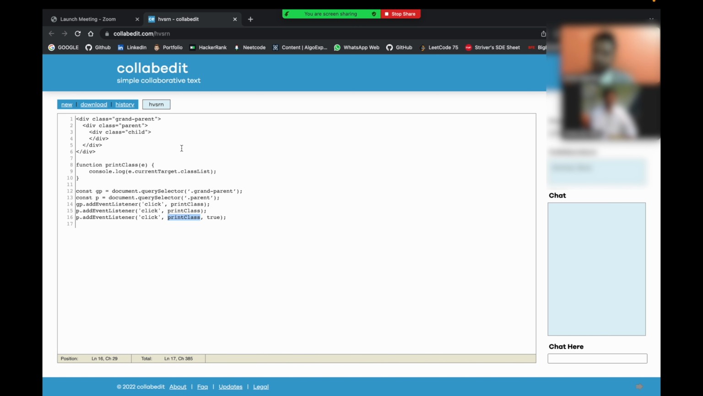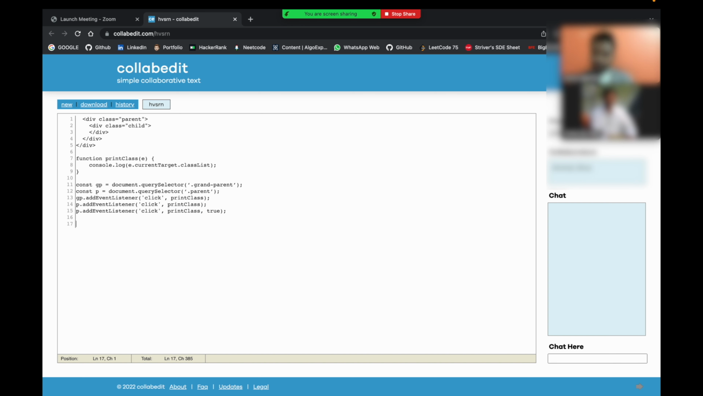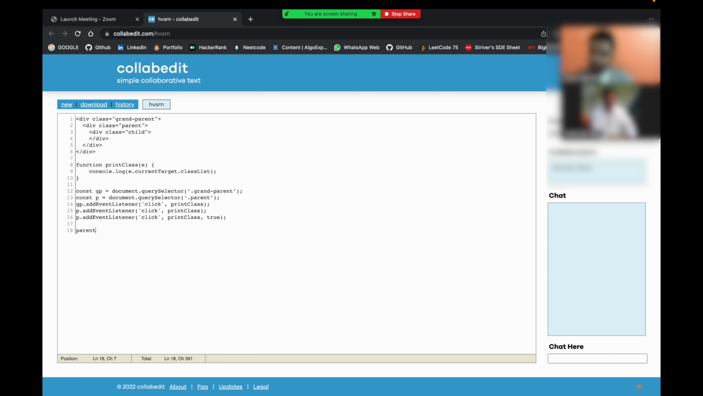And I am writing the event bubbling first and then event capturing, so it will print as parent, grandparent, grandparent, parent.